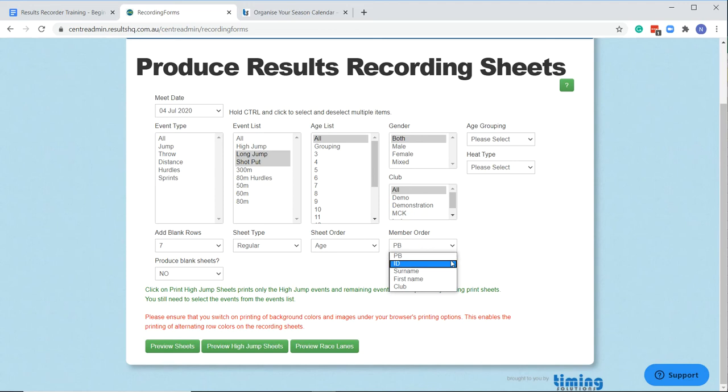And then my last option here is, do I want the athletes listed in PB order, number order, as in the number on the chest, last name, first name, or club? So PB is generally the default. And do I just need some blank recording sheets? So I'm just going to go ahead and show you what the regular looks like.